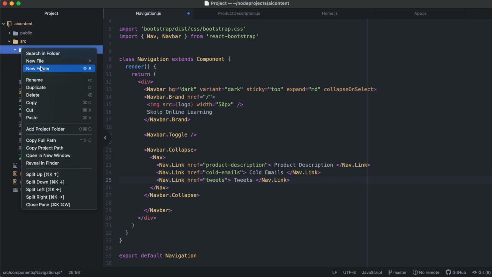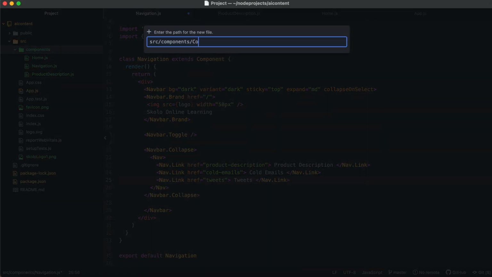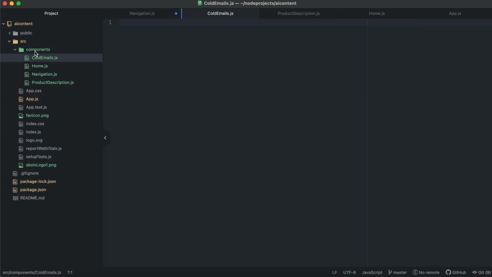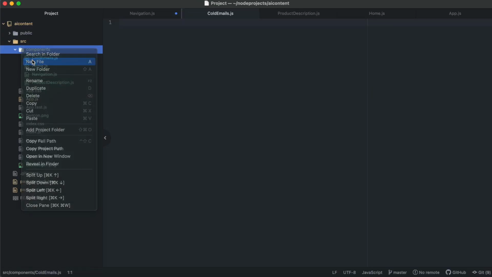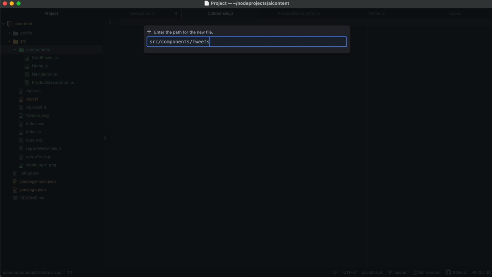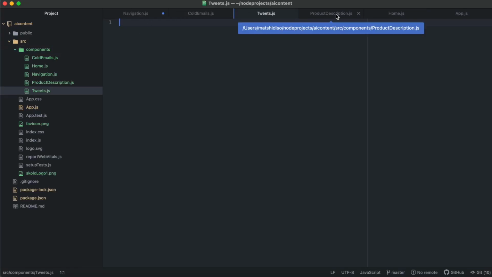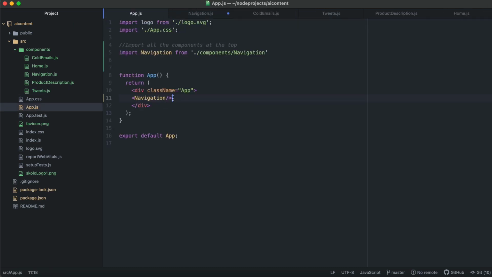The next one will be cold emails.js. And then the last one will be a new file that we will call tweets.js. All of these we will put components in for the different pages. And what we want is that inside of our app.js, let's move it to the top there, we want to be able to display all of them. And we can actually already import them from here.